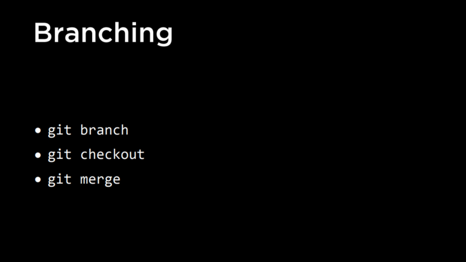So for branching, we have commands like git branch. It will tell you which branch you are on, for example a main branch or any other branch. You can check out another branch too using git checkout, and then you can merge both together with git merge. It will merge the branches like this.